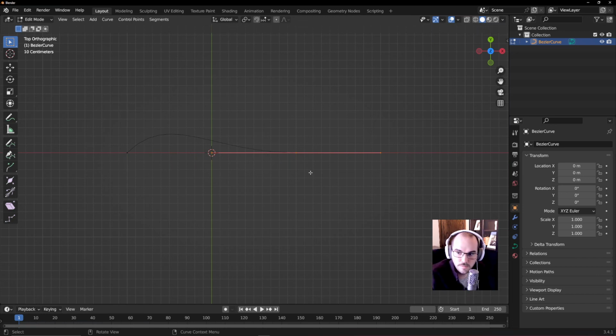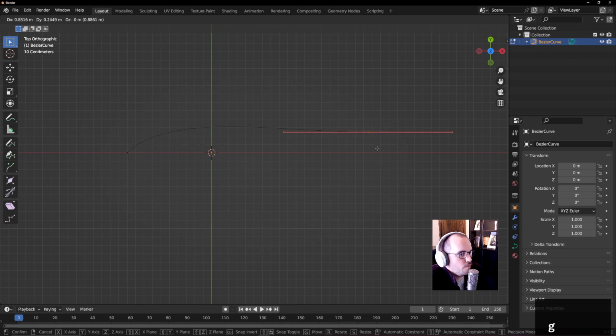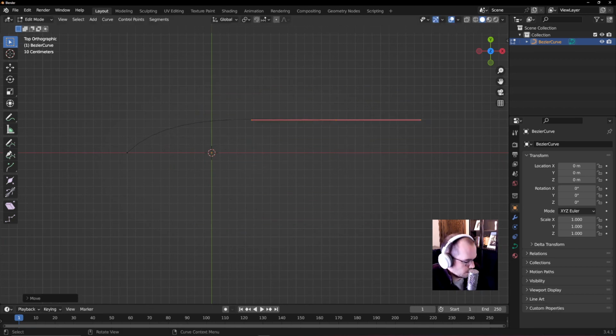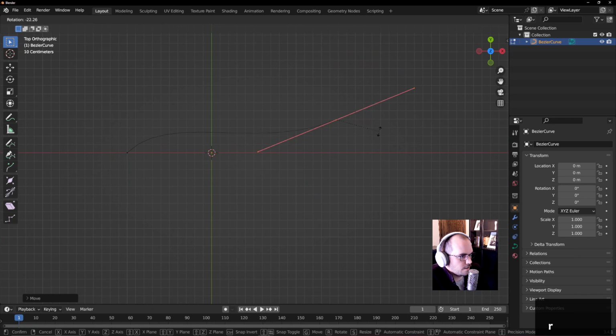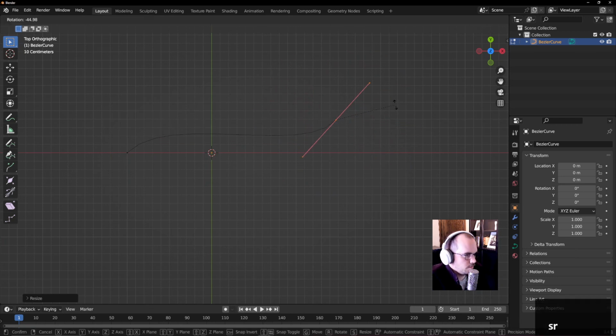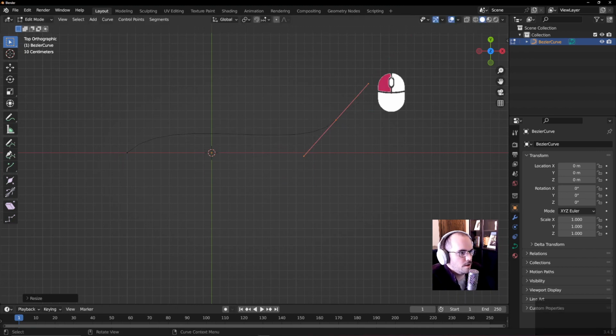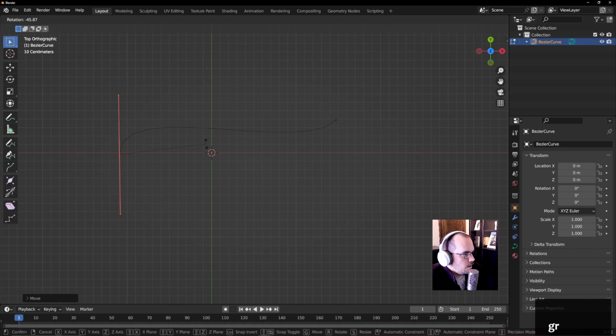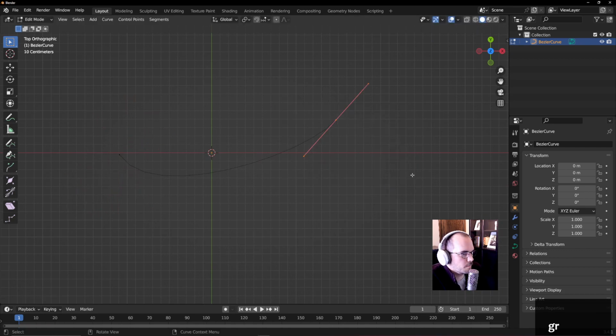The same keyboard shortcuts to transform apply. So G to grab and move a vertex, R to rotate the handles, and it kind of changes the influence of the curve. And S to scale down the handles so that it has less influence over the curve. Okay. R, yep, cool, got it.